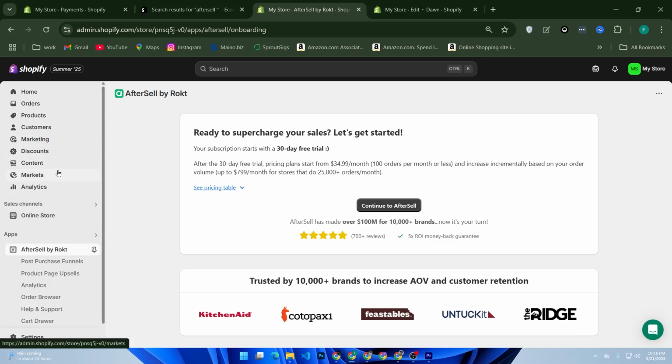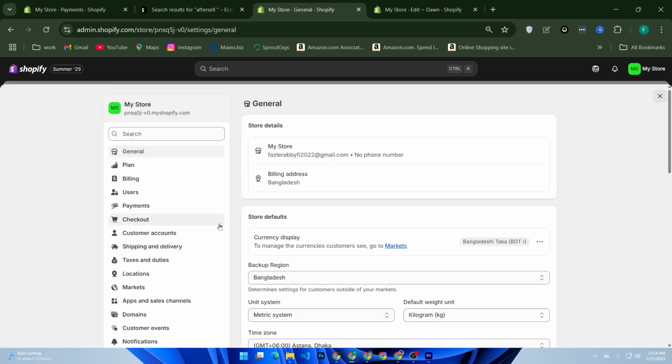So from the checkout section, you can add all things.